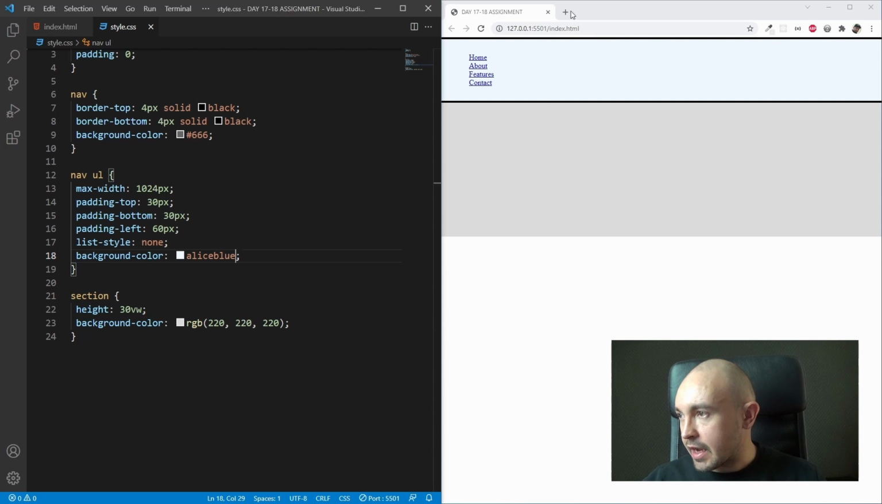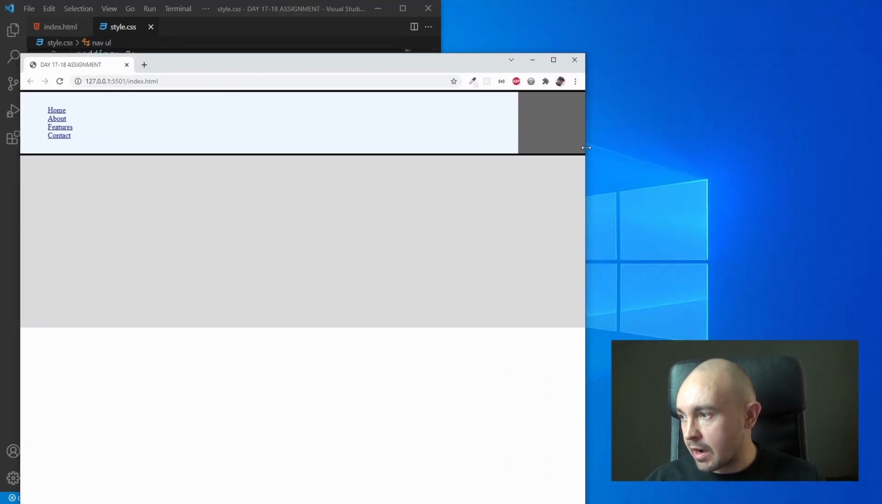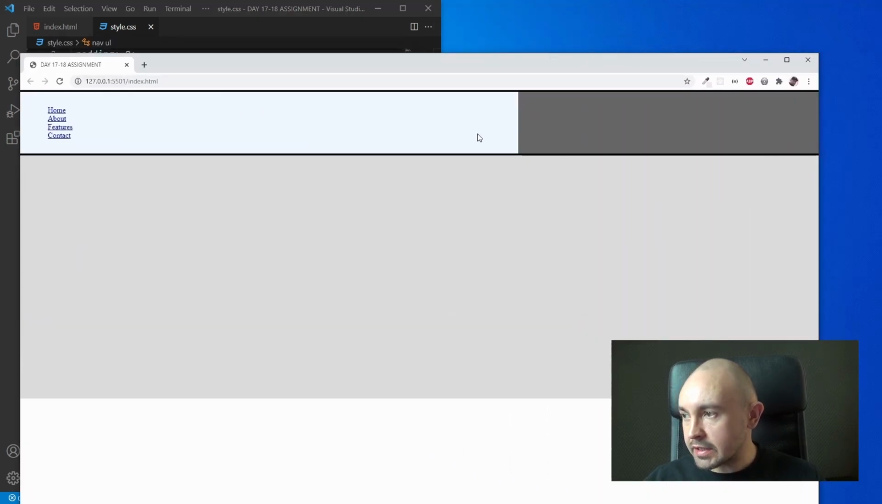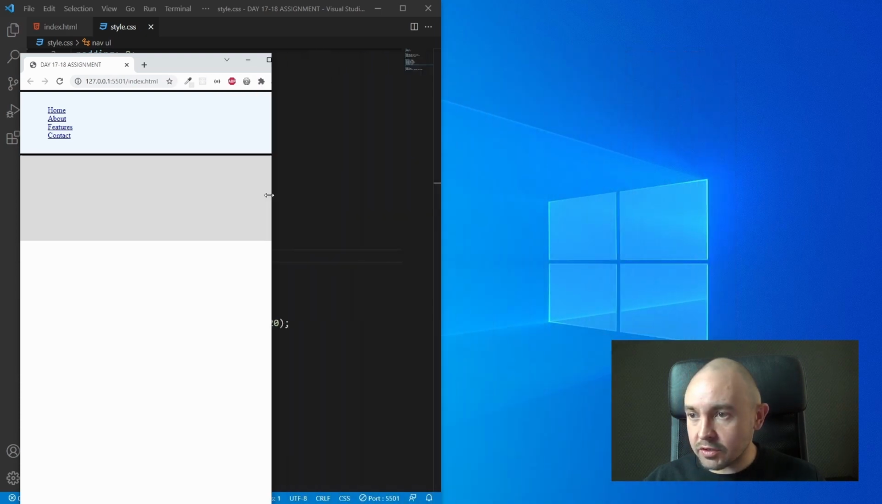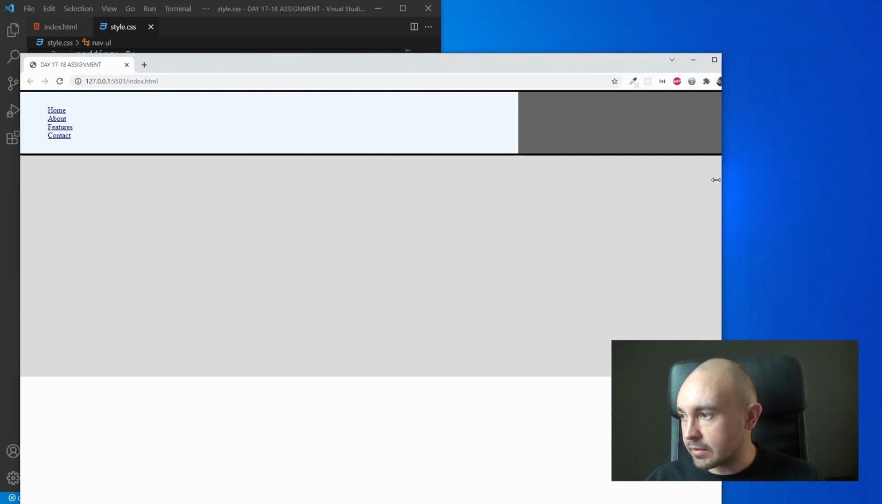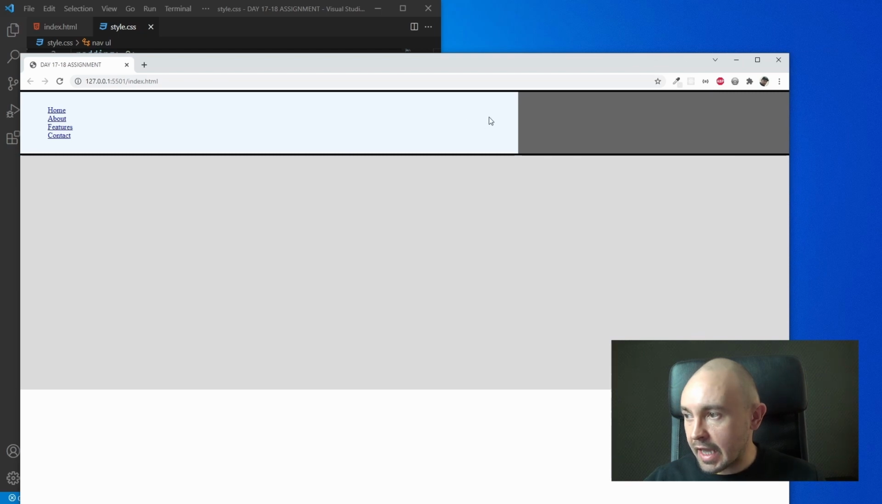We can see it right now, but when we expand our browser window, we can see that this is our UL tag with this light color, and the dark gray color is our nav tag. So our UL's width is set to max 1024 pixels. Beyond it, it stays at this width. Now probably what we want to do is to center it in the middle of our website with the margin property.